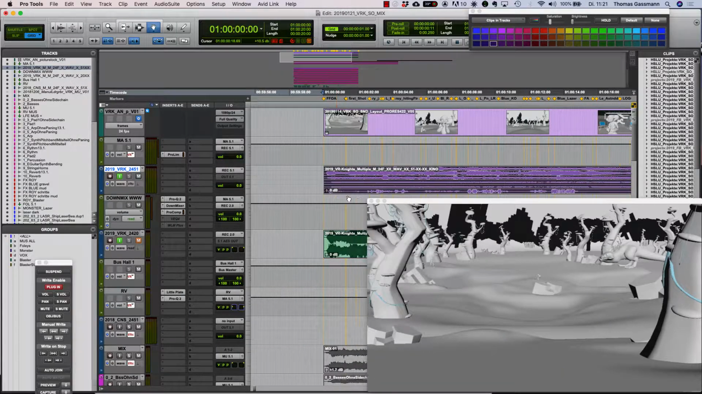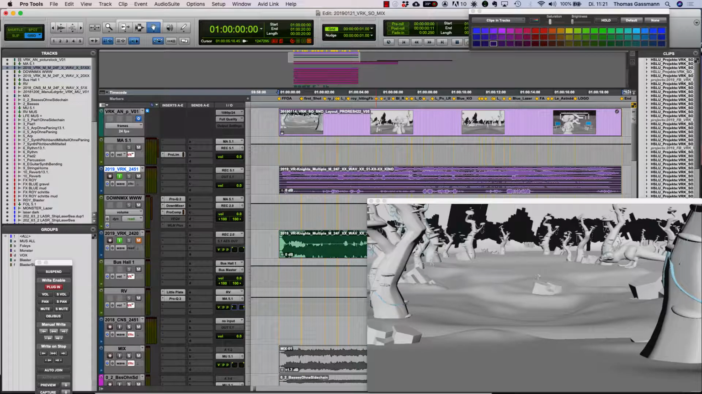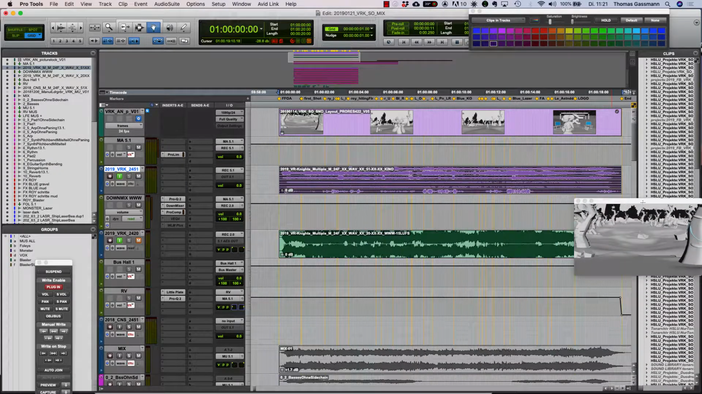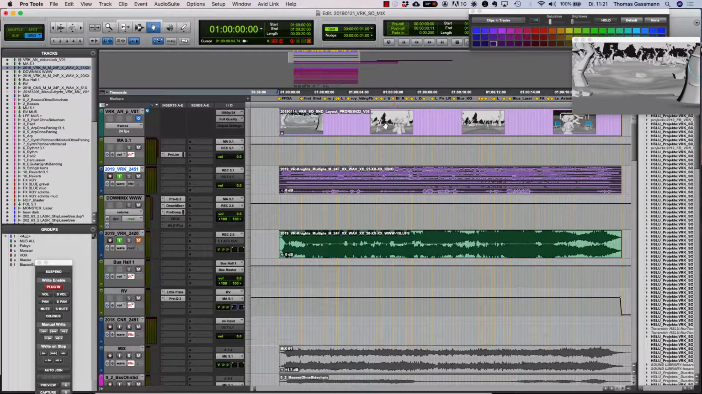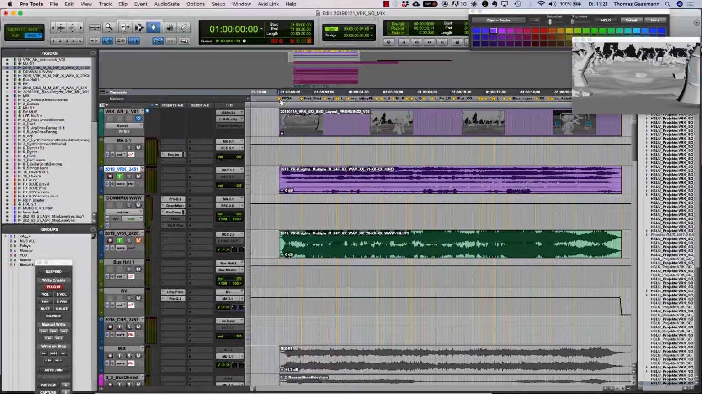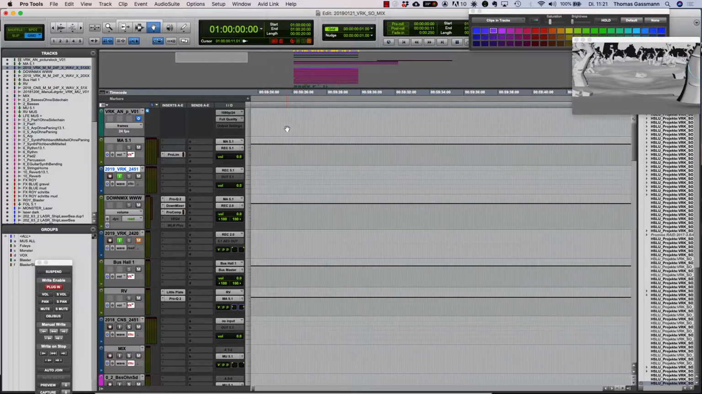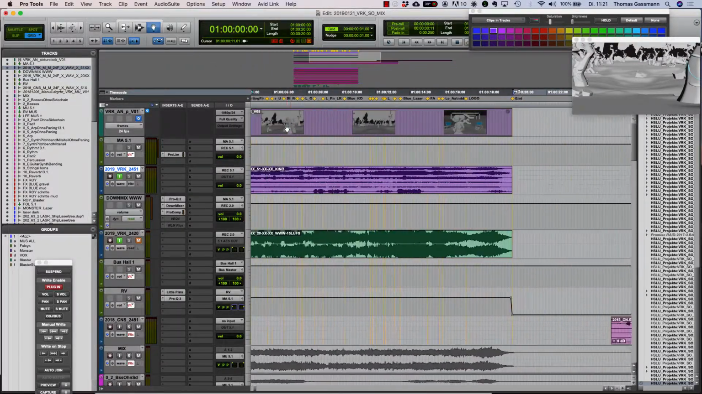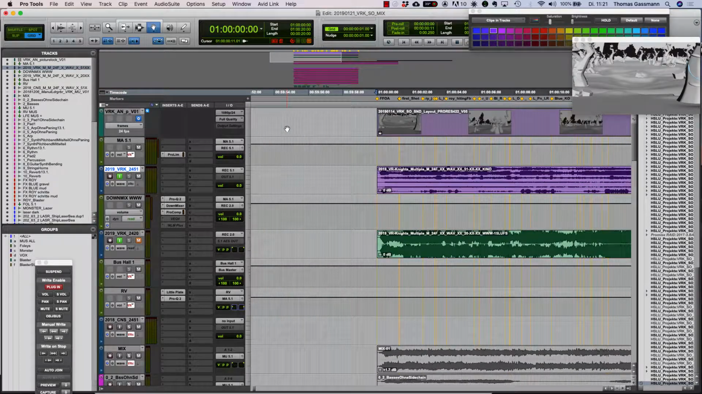Okay, that's first. Now when we have a look at this session, of course we have the film file at 1 hour. We have the session start at, this one is at 59 minutes, sometimes it's at 58 minutes, but usually I have 1 minute spare time in front.